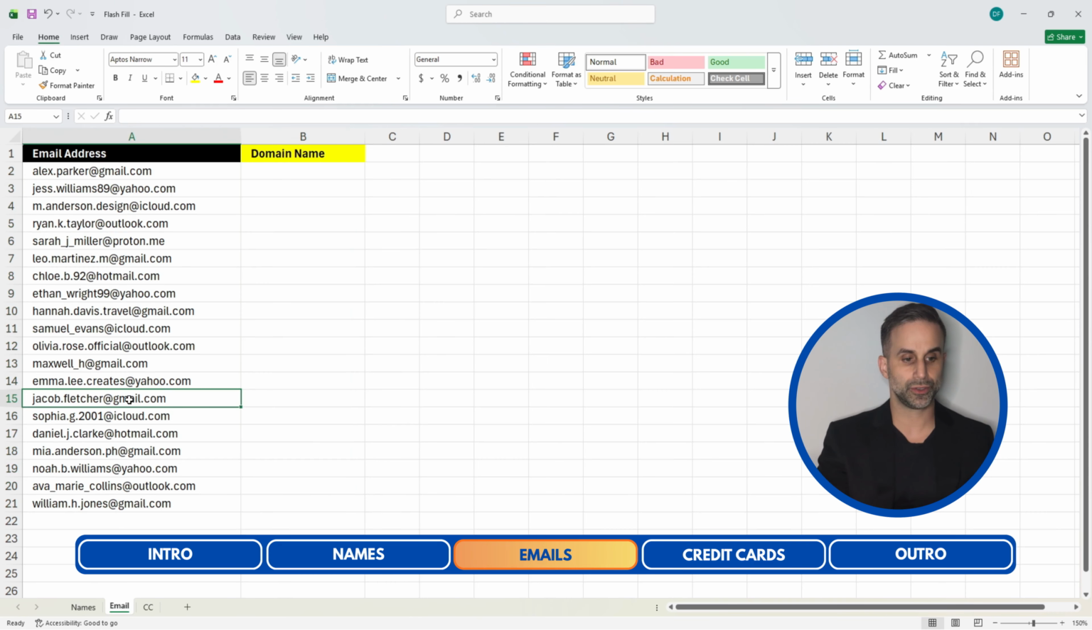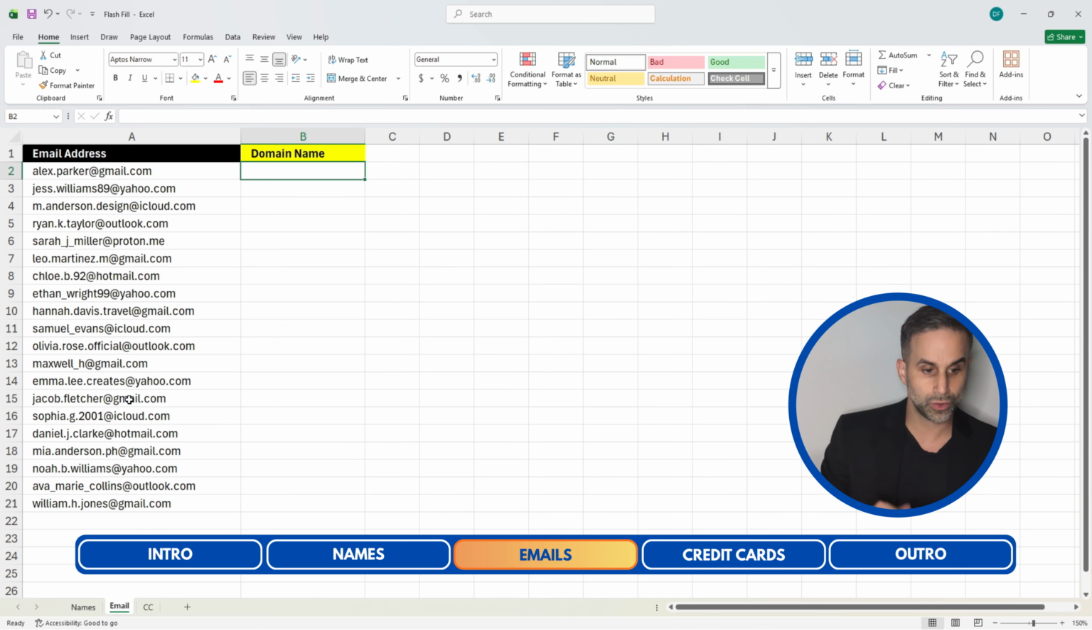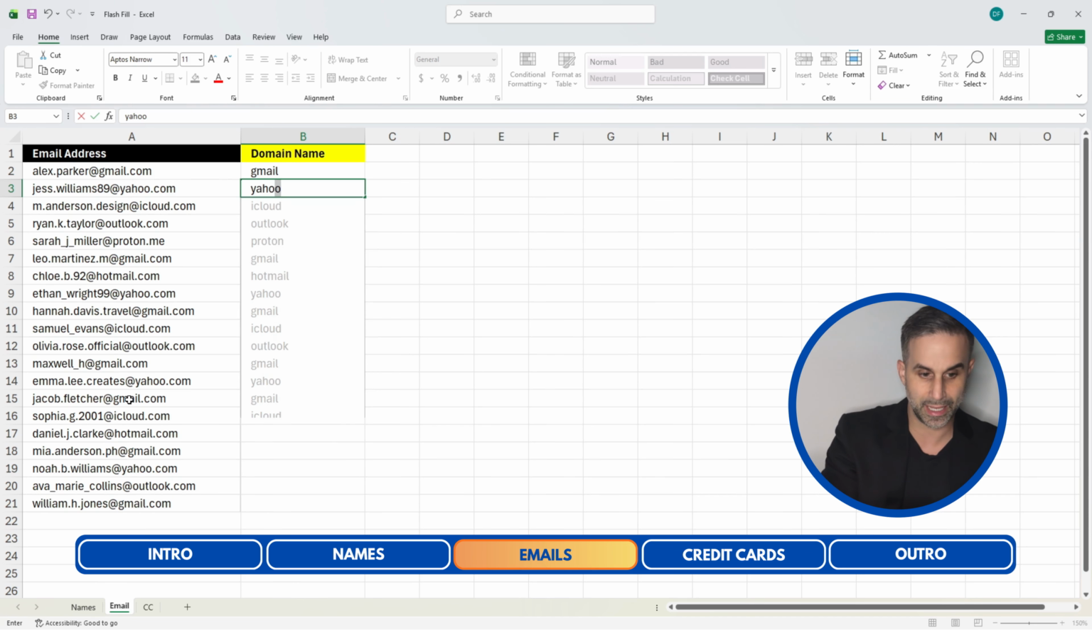For example number 2, you could see I have a number of different email addresses under column A. And what I would like to extrapolate into column B is the domain name, right? So what type of email address is it? Is it Gmail, Yahoo, so on and so forth? So let me fill in row 2 here. I'm going to type in Gmail. On row 3, I'll type in Yahoo.